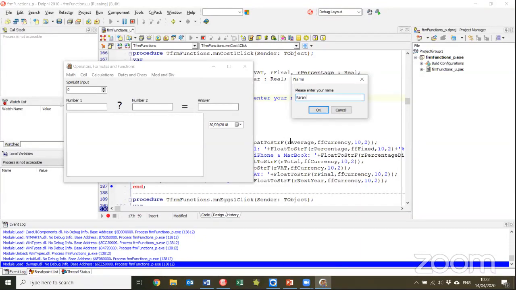Yes, the same code will work on Delphi 10. All code works the same on all versions of Delphi. Even if you've got a version of Delphi 7, it would work.